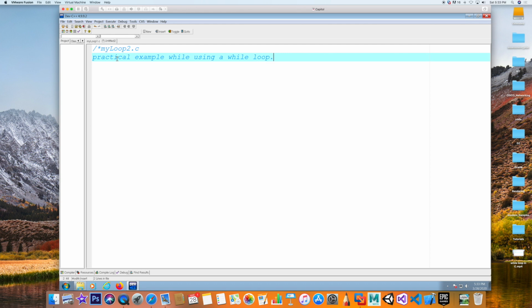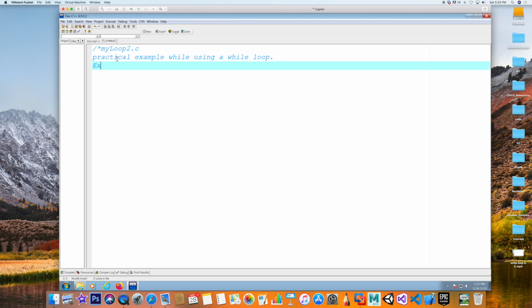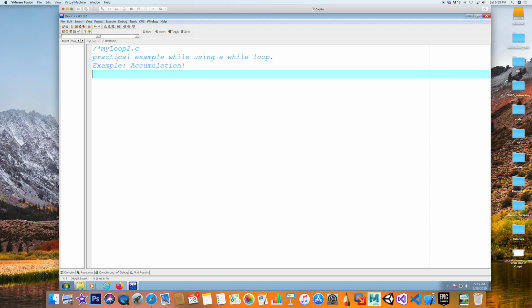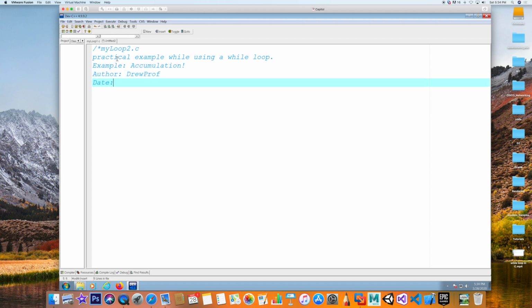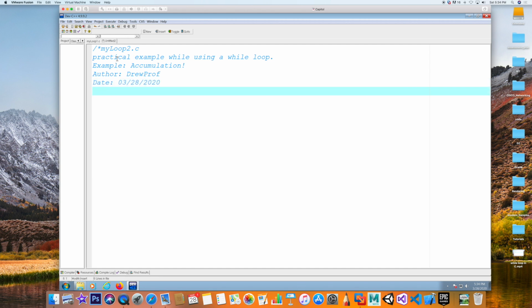What I'm going to do is an example of accumulation. Okay, you could do it for a running total or something like that. So this could be a really good one. And today's date is the 28th, 03/28, 2020. And there you have it.